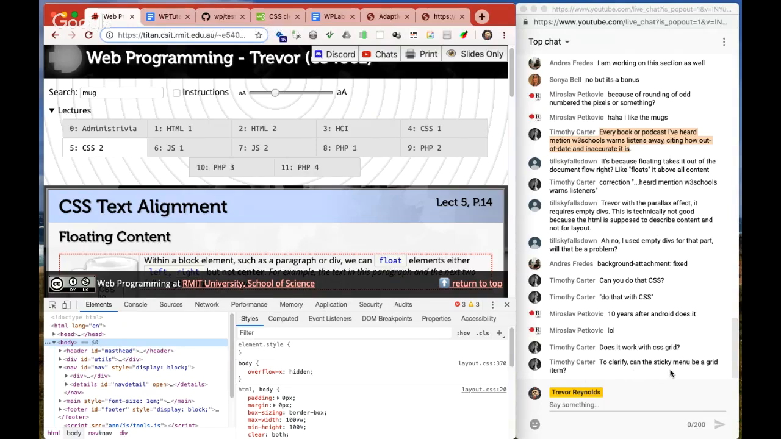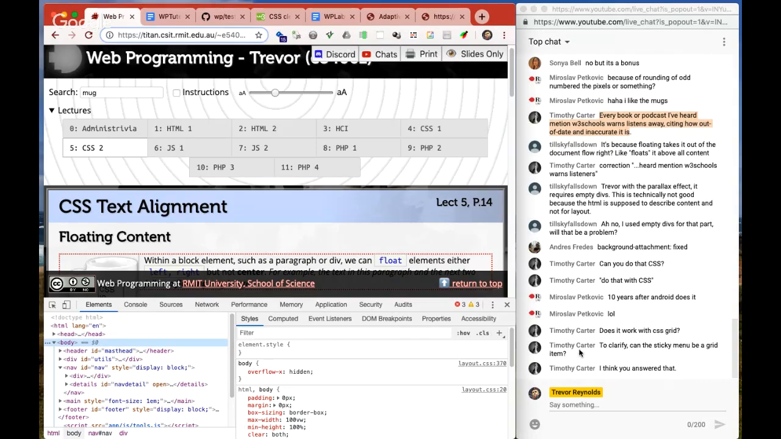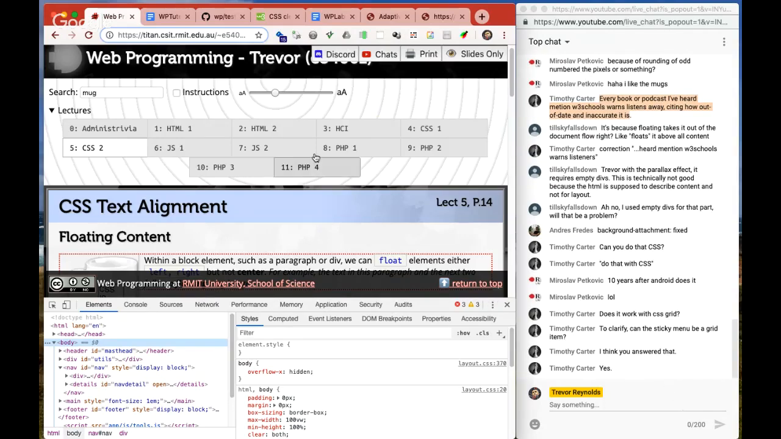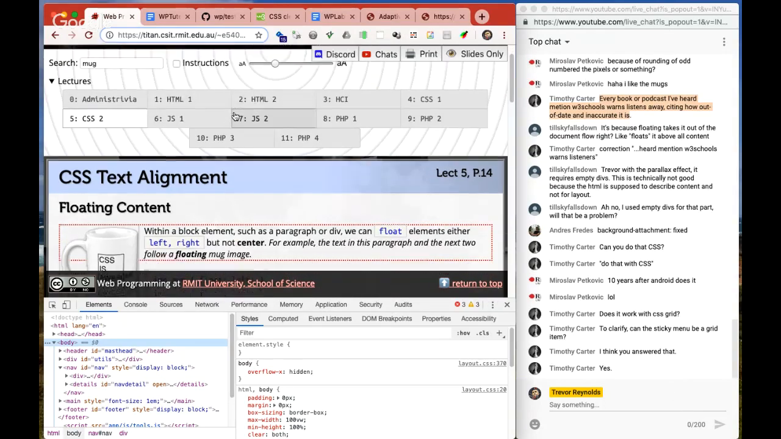So Tim's asking, can the sticky menu be a grid item? I can't see any reason why it can't be. I might check your assignment just to make sure you're not doing anything that's tricking me into giving you a bad answer there.